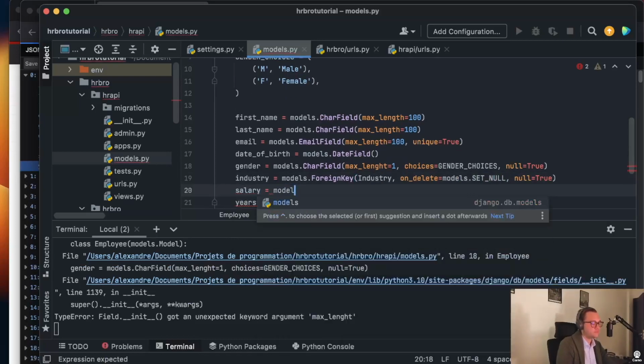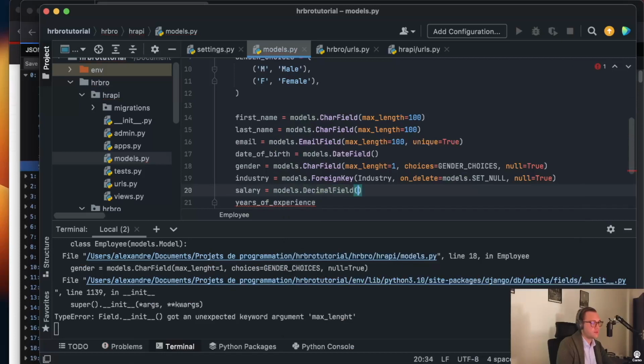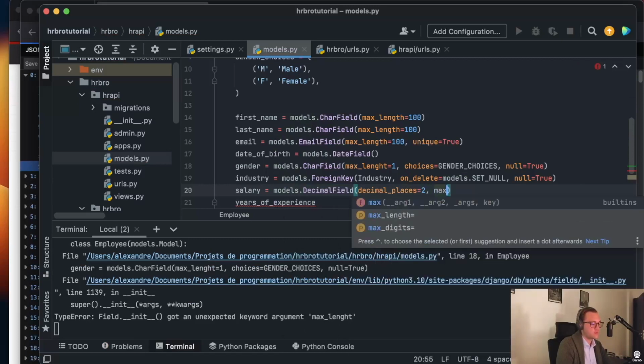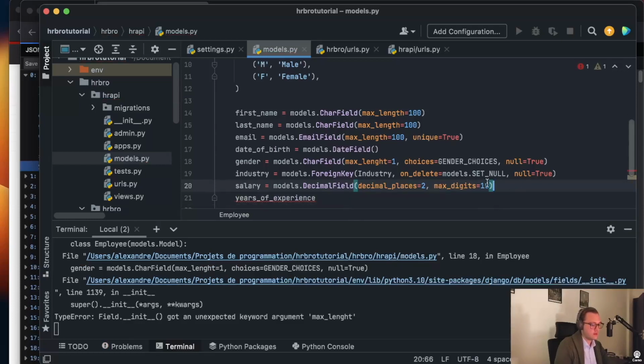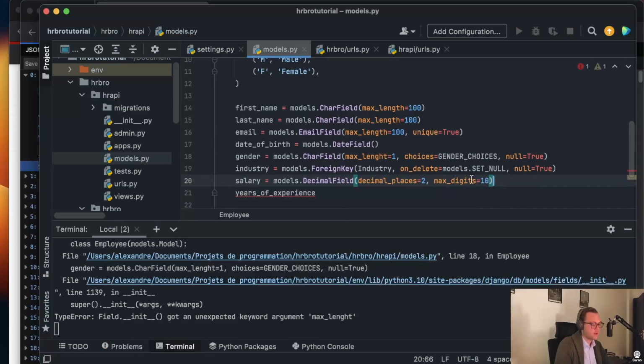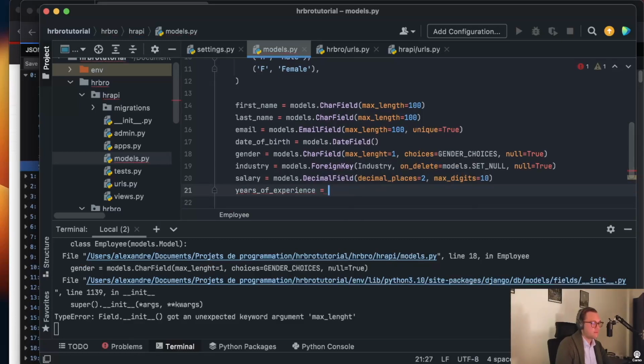Salary. So we want a decimal field. There's no reason why we should allow more decimals than that, especially for salary. Max digits 10, unless we're talking about Elon Musk. I think that they're not going to have a bigger salary than that. And years of experience is going to be an integer field.